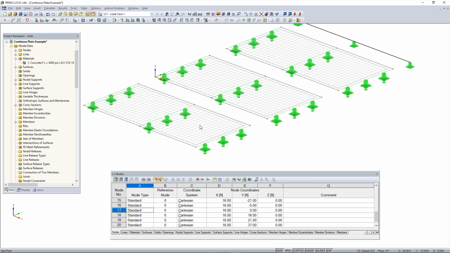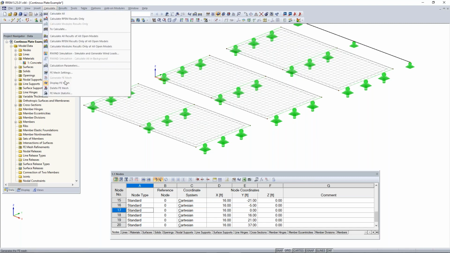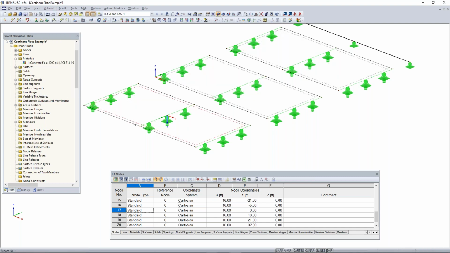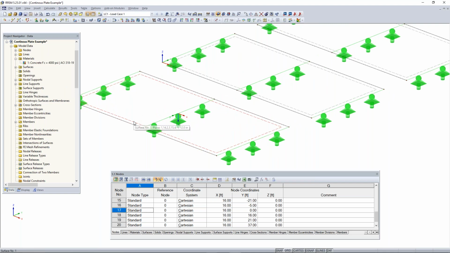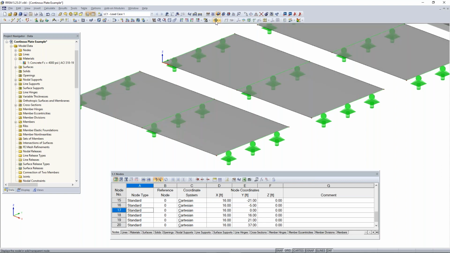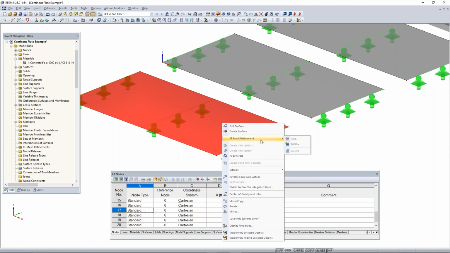So what I'm going to do is add an FE mesh refinement to each of these surfaces with different lengths. So I'm going to turn off the global FE mesh for now. And then I'm going to right click on the first surface here, turn this back into a solid transparent view. I'm going to right click on the first surface and go to FE mesh refinement, go to new.